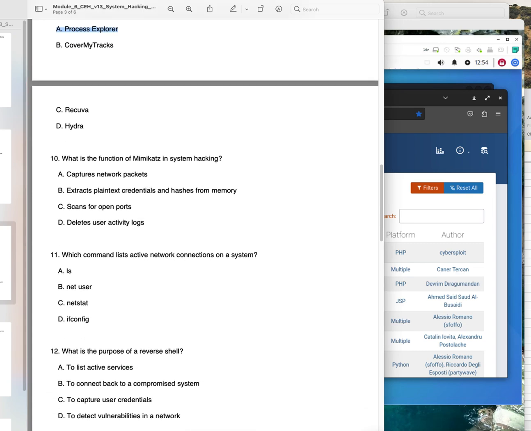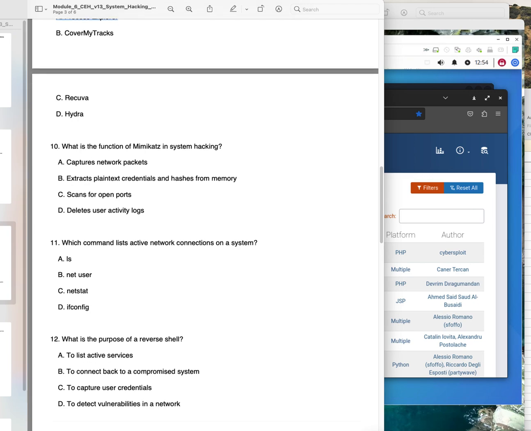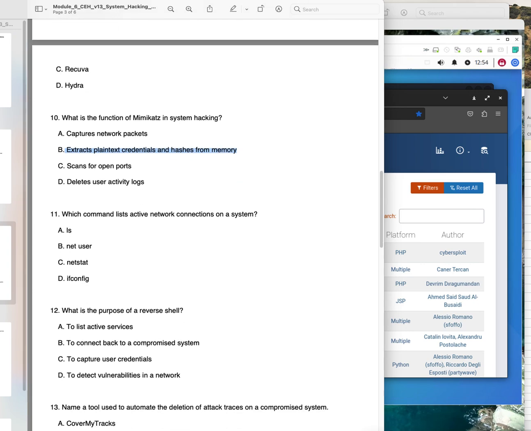What is the function of Mimikatz in system hacking? It extracts plain text credentials and hashes from memory, if the system does not have anything that's going to identify it as a potential malicious tool. But that's the only option that makes sense. Delete user's activity, no. Scan for open ports, absolutely not. It's going to extract plain text credentials.